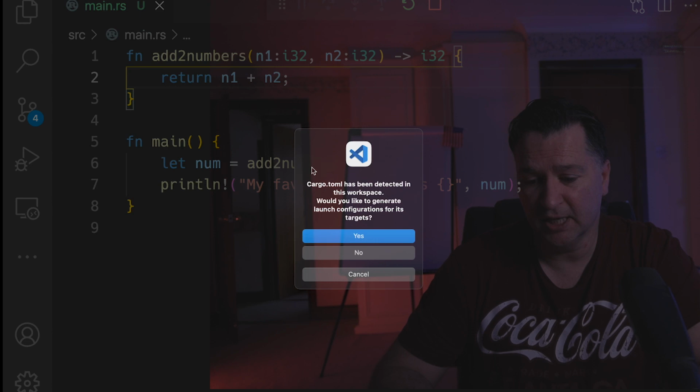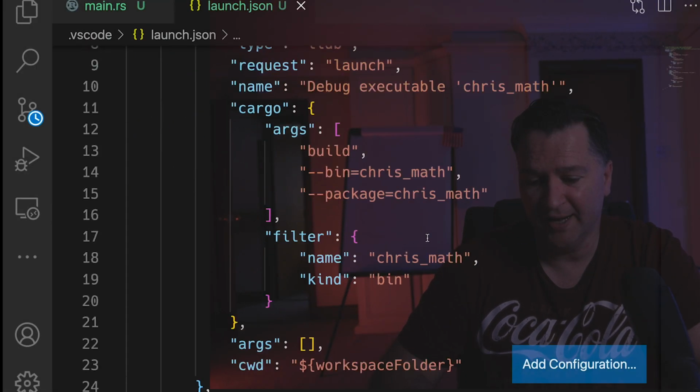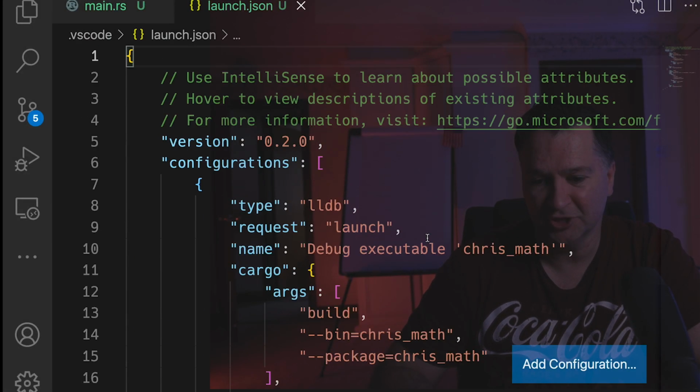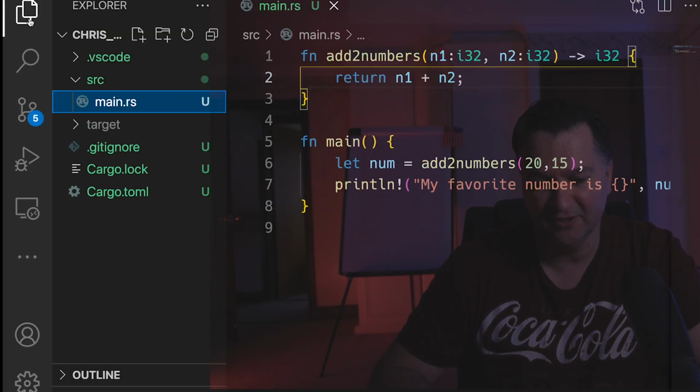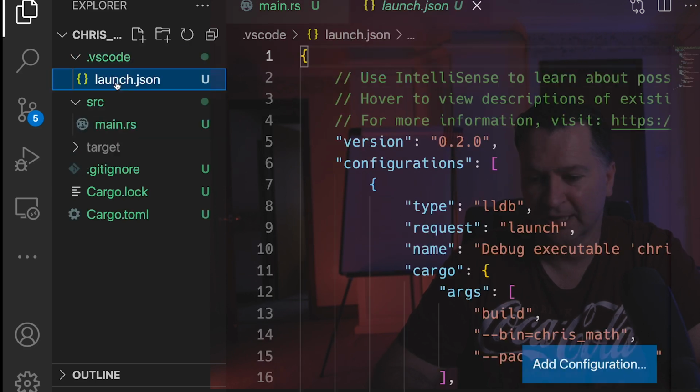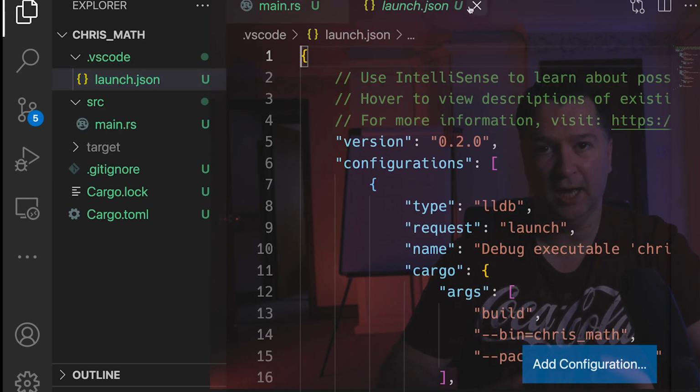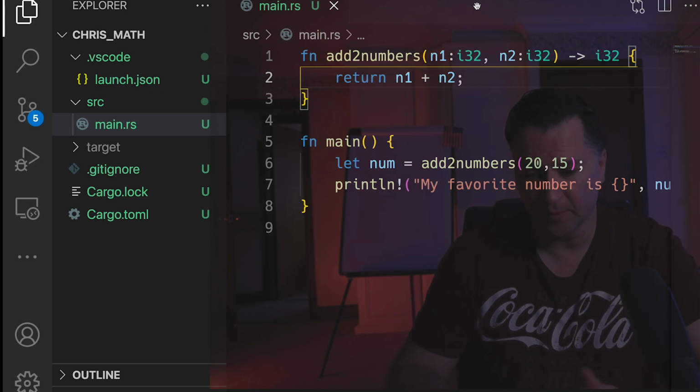And so I say OK, and then it says Cargo.toml has been detected in workspace. Would you like to generate launch configurations? So let's just click yes for that. And then it's going to create all that sort of launch JSON stuff. So we're not going to go into the detail of that, but it's generated for that in my VSCode folder. And that works in the same way as Node.js or C# or any other language.